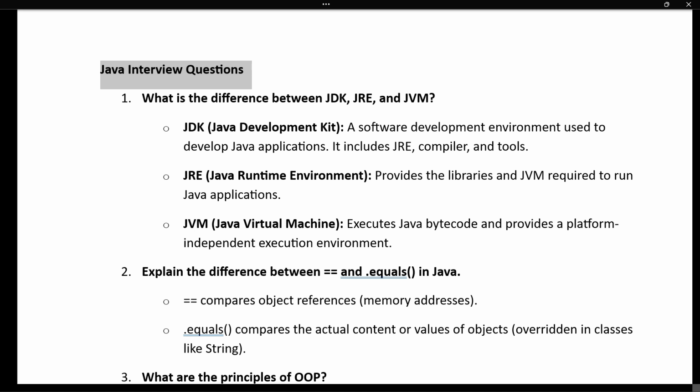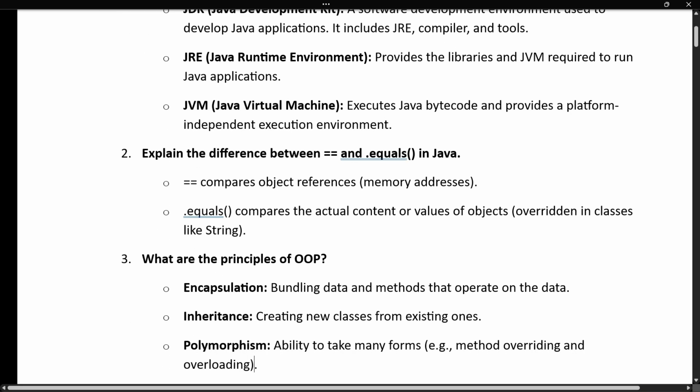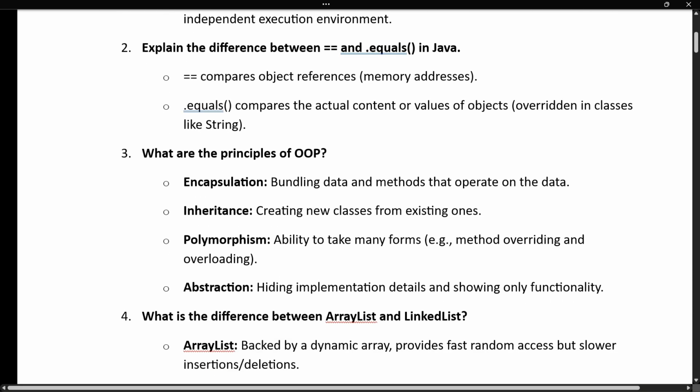Now the next question is what is the difference between double equal and dot equals in Java? Double equal compares object references, that is memory addresses, and dot equals compares the actual content or value of objects, overridden in classes like String and all. So this is the main difference between double equal and dot equals. Dot equals is a method.